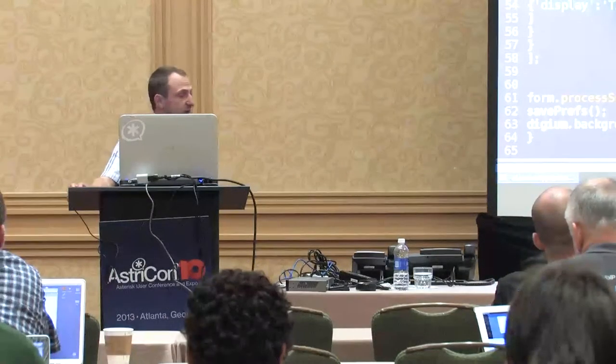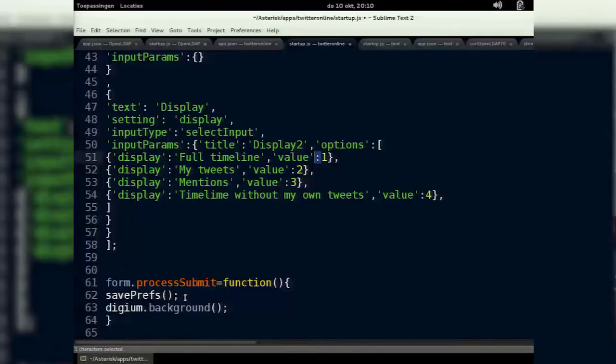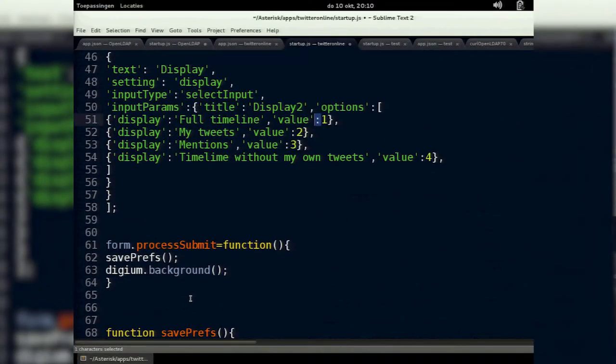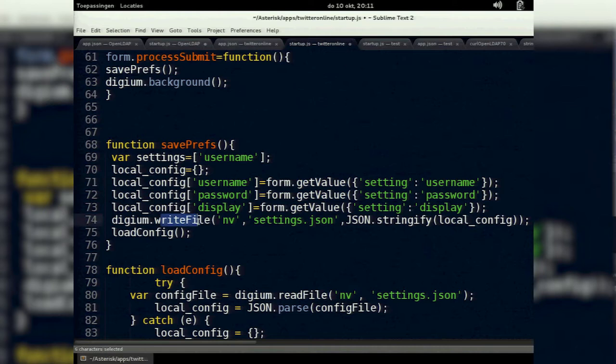When I do a submit on the form, it has to save my preferences, and the app will be backgrounded so that the tweets can be displayed on the screen. Saving preferences is also storing them first in a local config variable. I get the values from the form. As you can see, there was also a handy function for that. It's just getValue. I want the setting from that value within my form. It's easy. I write a file to the phone.